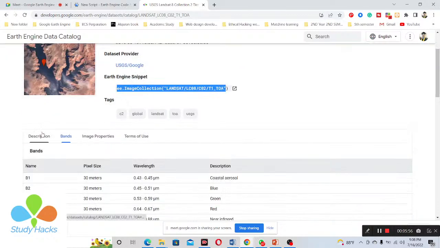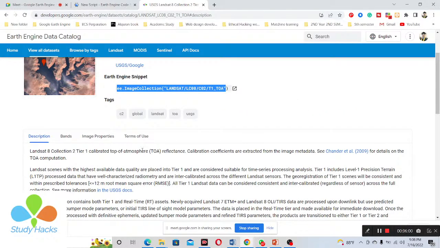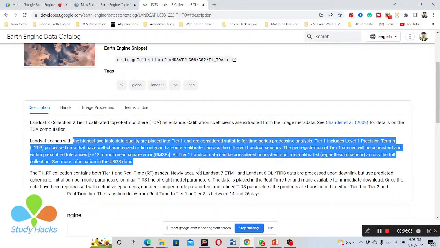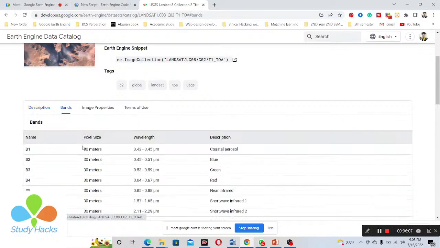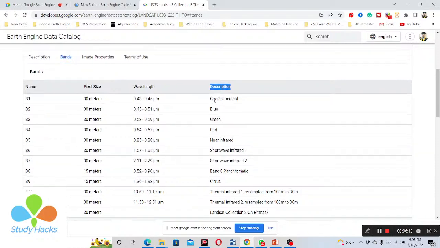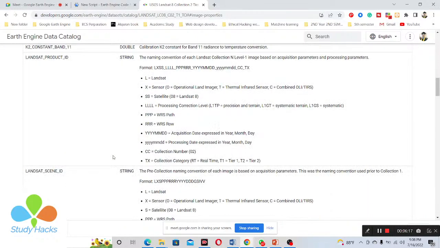Here you can get a lot of description about this dataset. This is the calibrated top of atmospheric reflectance. You can also see a lot of information about this dataset. These are all of the bands of this dataset, B1, B2, B3, along with their pixel size, wavelength, and description. And you can also see the image properties. A lot of image properties are available here.